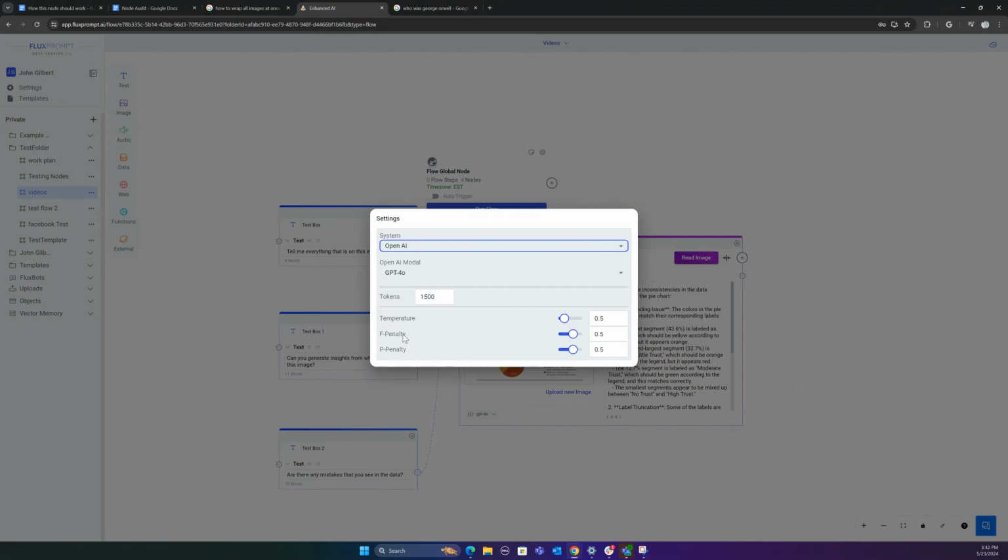And the F penalty is the frequency. The higher it is, the less frequently it's going to use the same words, and with a lower frequency penalty, it's going to use the same words over and over again. And then the P penalty is its presence. When you have a higher P penalty, you're going to have more topics. If you have a lower P penalty, you're going to have fewer topics. And so it just depends on what type of answer you want from the AI system.